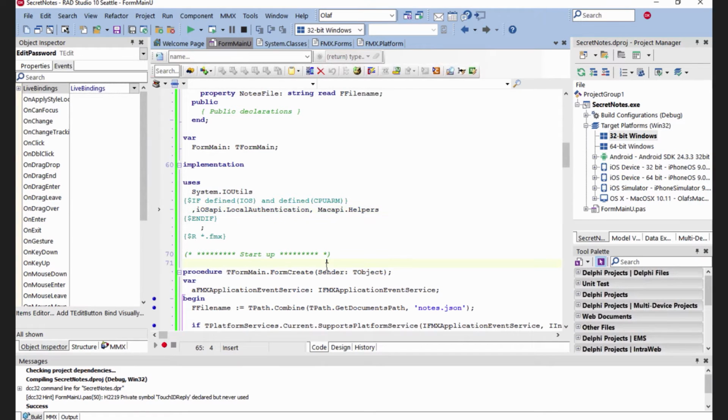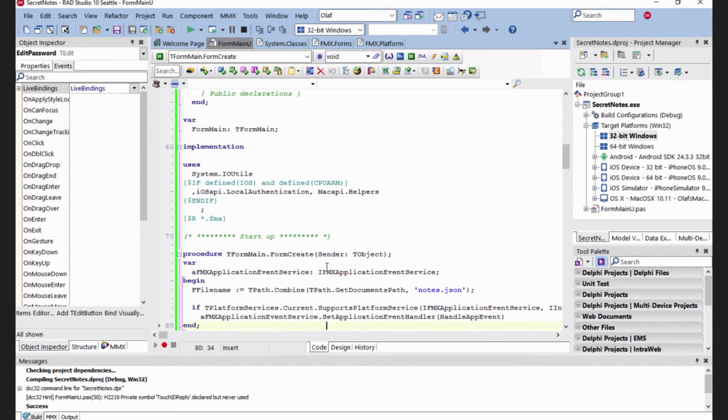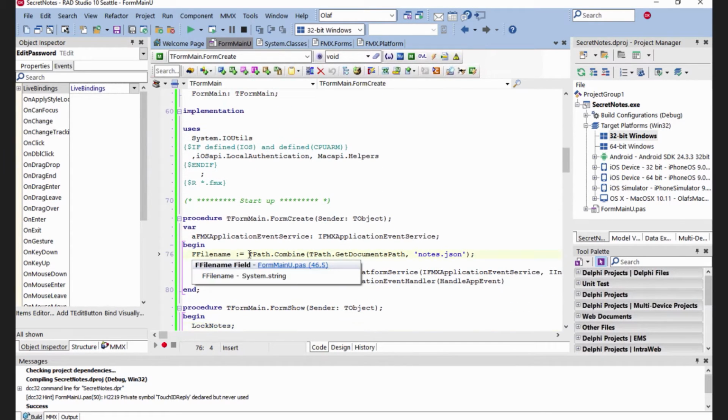So let's have a look at the code now. In this case, I'm using the documents path, and the file name is notes.json. So obviously, I'm going to store everything in a JSON format. This is a nice little feature in FireDAC memory tables. It can use JSON, so we want to be modern here.